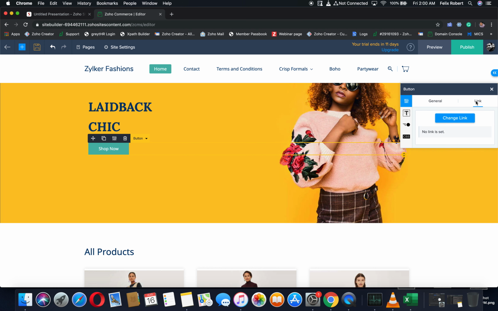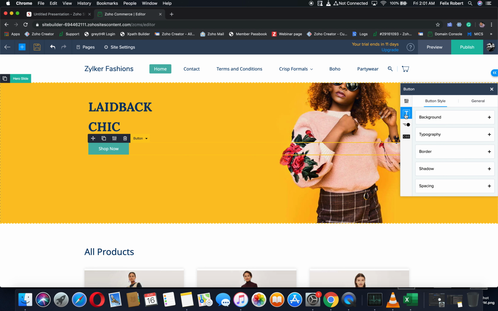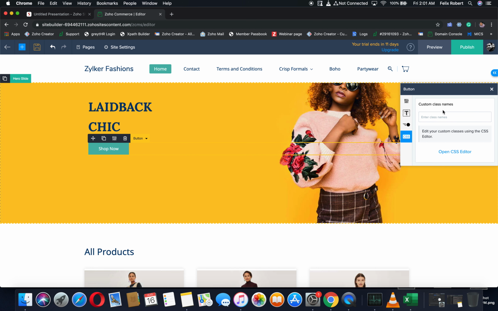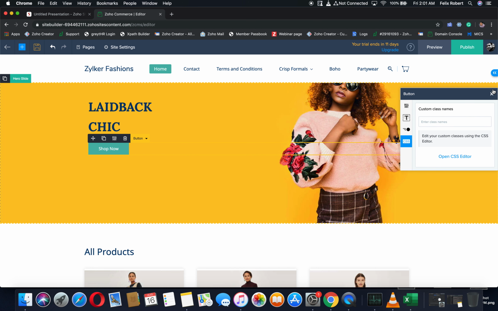And in order to add a link, I would select the link section and add the link. So when a user selects Shop Now, he would be redirected to this particular link. Again, we have the same set of options for each and every element that is added to a section. Right.